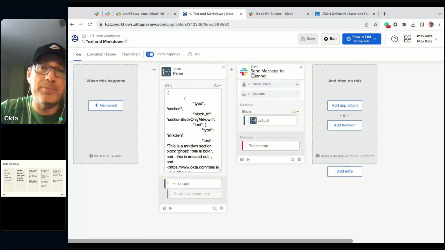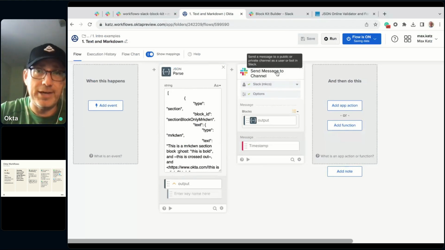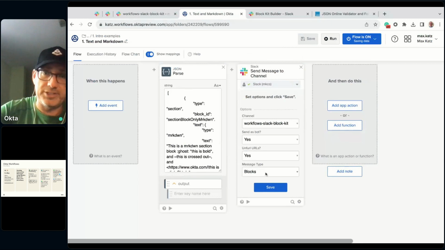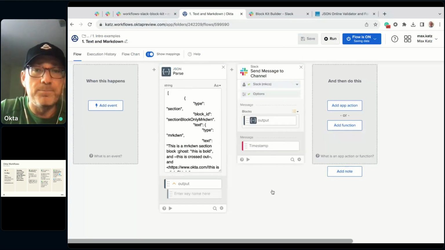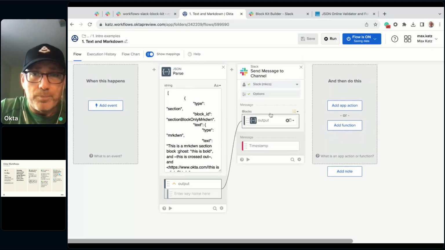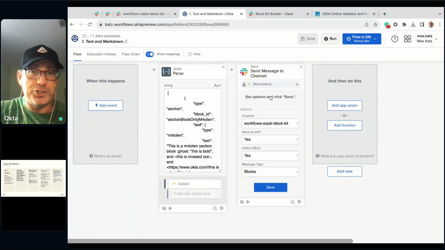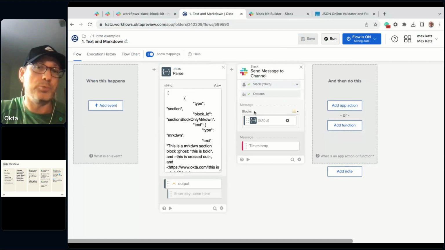And what I'm doing next is I'm using the same Slack connection, sending into Slack. Now the difference is I am using message type. So in the previous example, it was set to plain text. Now I'm using blocks. I'm still sending as a bot. And notice that the type here before was text, but now it's changed to blocks. Okay, so let's run this.